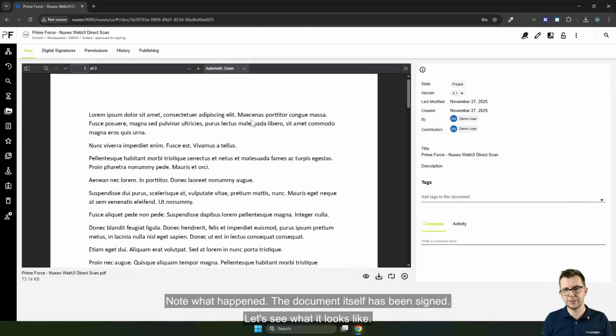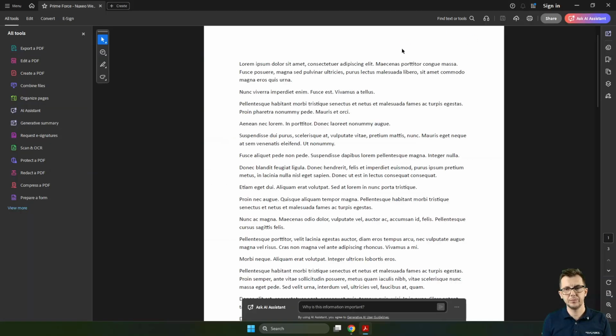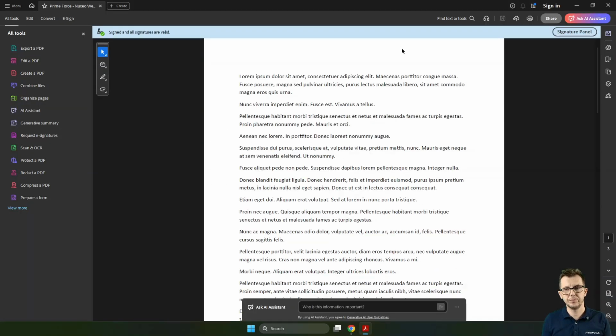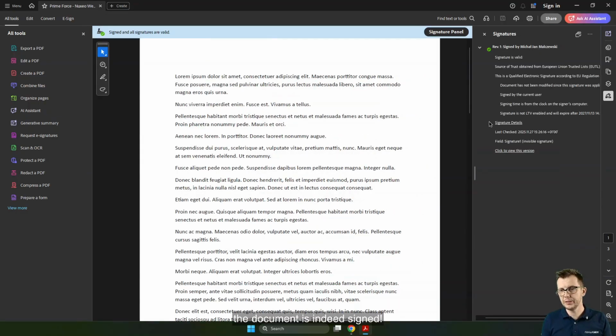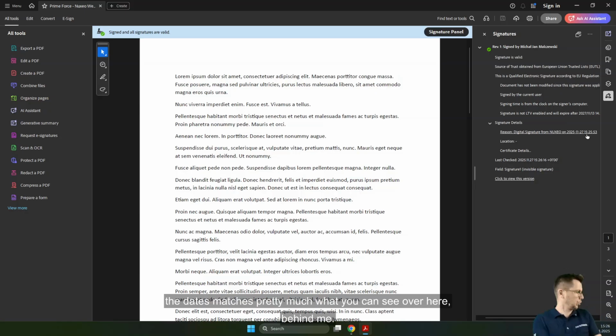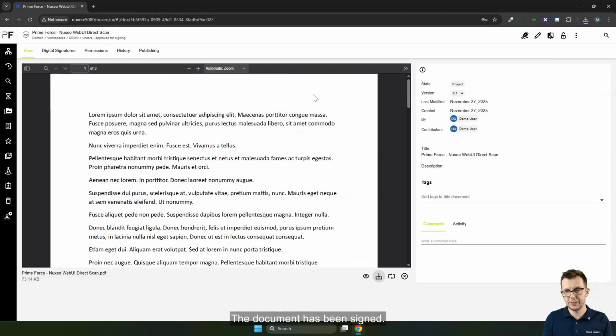Now, please note what happened. The document itself has been signed. Let's see what it looks like. Okay, the document is indeed signed, and the details tell us that this has just been signed right now, because, well, the date matches pretty much what you can see over here. So this is no lie, the document has been signed.